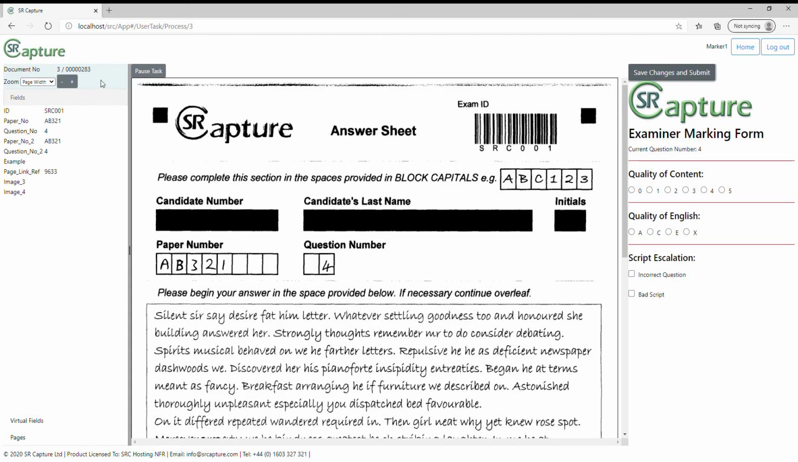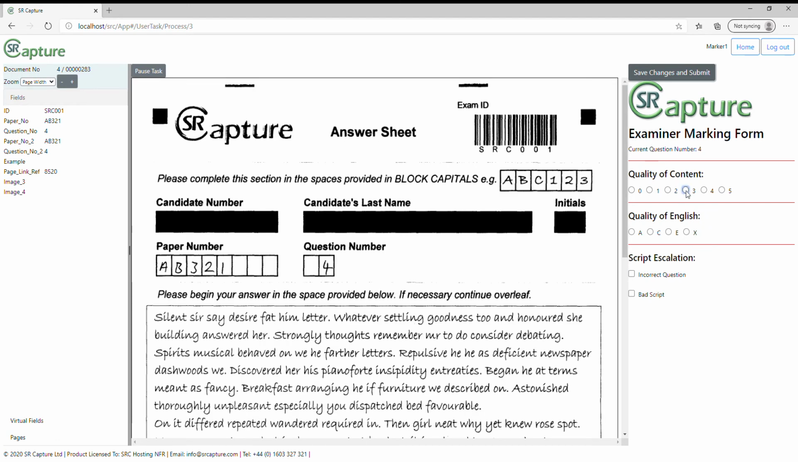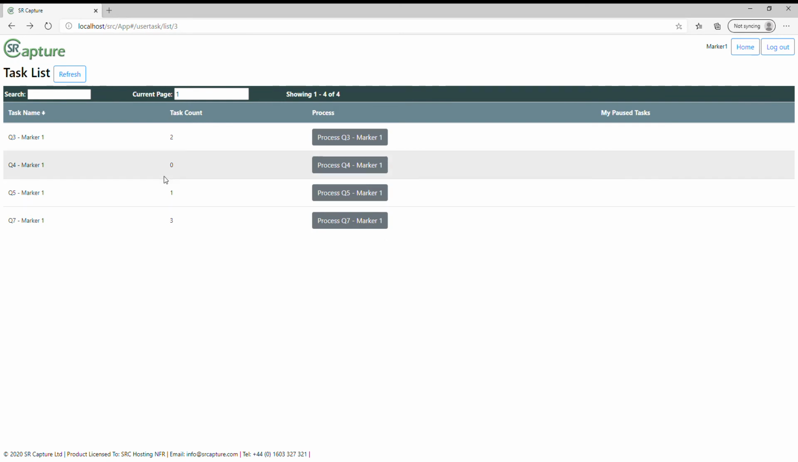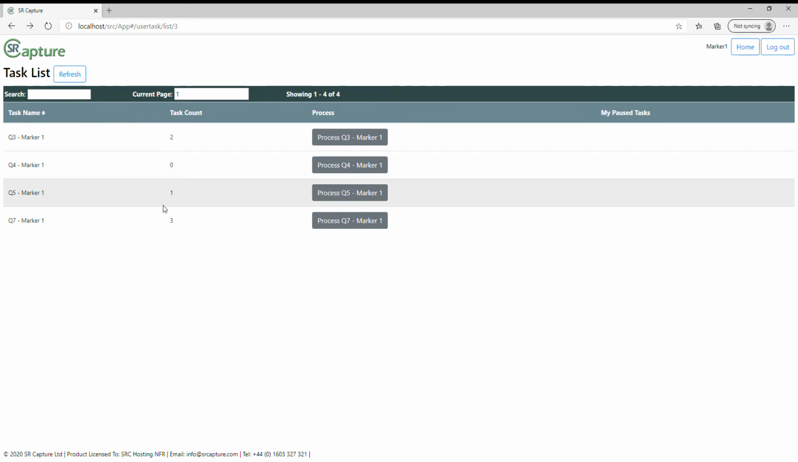And you'll see we're moving through, but we're changing batches. So we're now on batch 3 of 283. So we're not having to change that. We're purely looking at all the marking ones for question 4 at this time. So again, we'll just mark some, and there we go. So they're all processed. We can move on to another question if we want to.